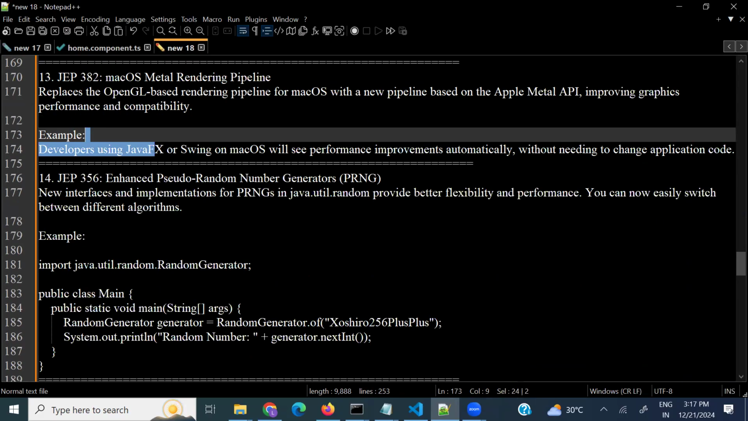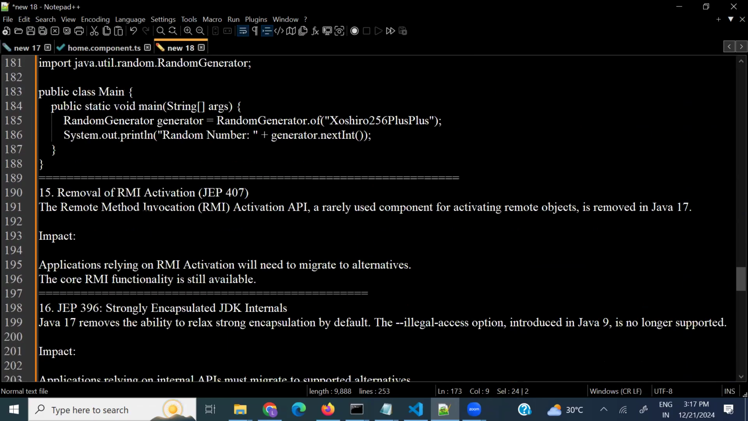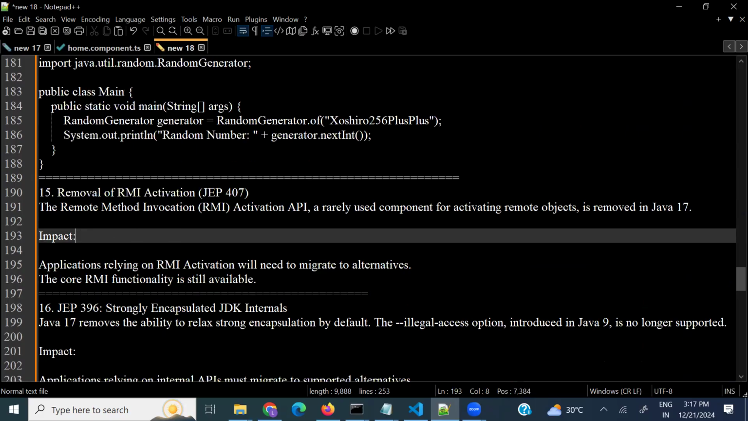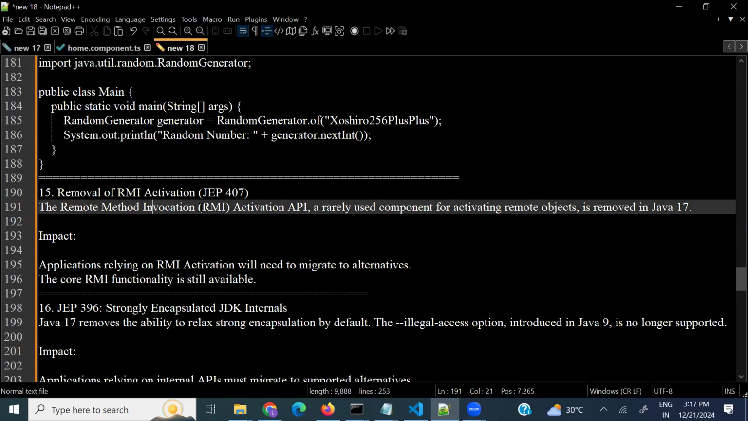Enhancement of the pseudo-random generator. This is also explained. And removal of RMI activation. They have removed RMI activation, that is the Remote Method Invocation. What does it mean? The full form of RMI is Remote Method Invocation. The activation API is a rarely used component for activating remote objects, and it is removed in Java 17.